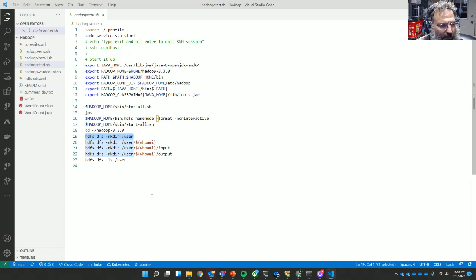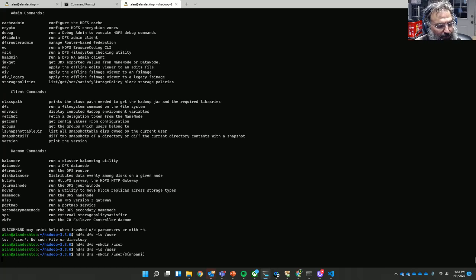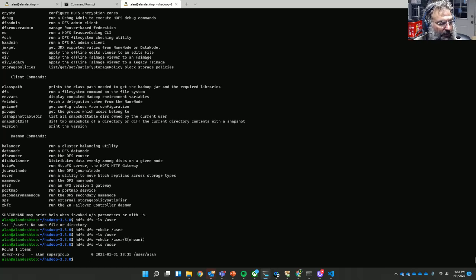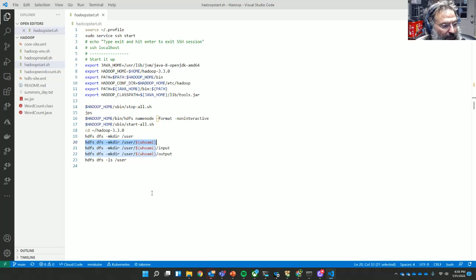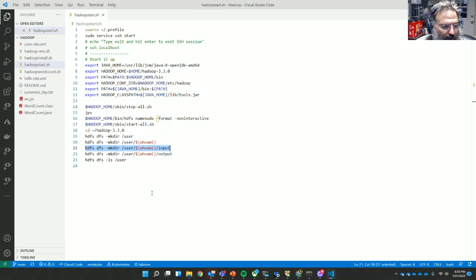But inside of it, I'm going to create another folder and then two folders under that, which is a folder that will be named the same as my username. So that's what whoami does. And so it'll create that folder. And if we take a look now at what's inside of user, we see that there's now a folder named Alan, which is my username. The next thing is to create underneath of Alan an input folder and an output folder.